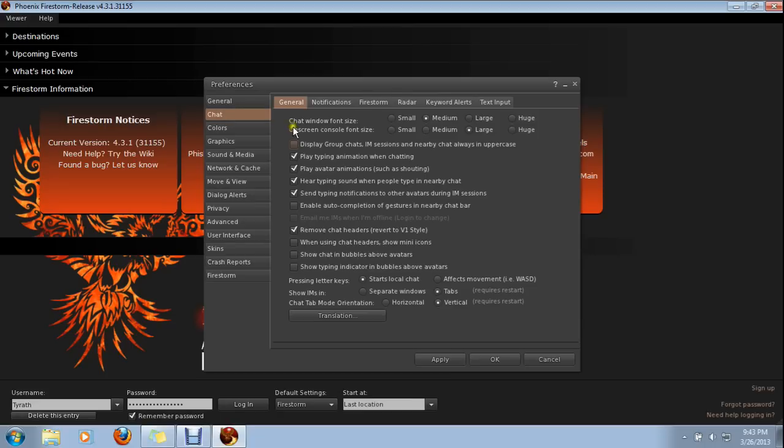Okay? The first part of it, top there, you'll see some words say small, medium, large, and huge. Well, if this is your preference that you want to have, I put both of them on large, which is your font size and your console font size. So that's your local chat and your private chat font size. I'm not quite blind yet, so I won't use huge. Okay? But that's where you want to change that.